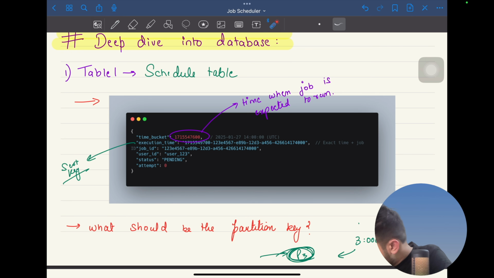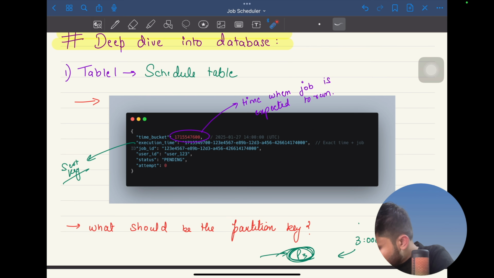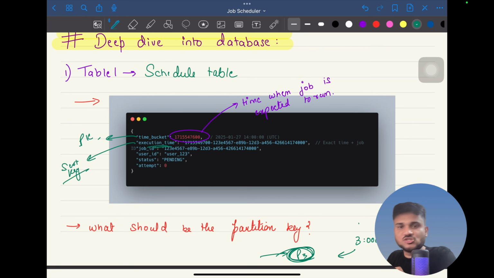You can see it has the timestamp of when you want to run the job, and you have the job ID. So this is your partition key, and the execution time is your sort key, right? And you can see now both of them together are technically unique.